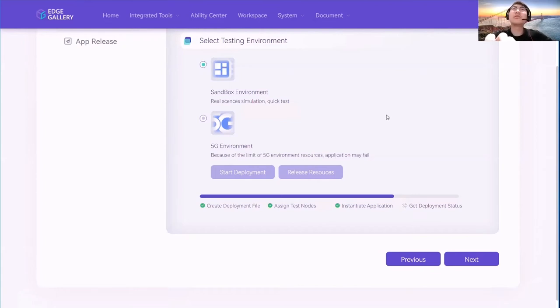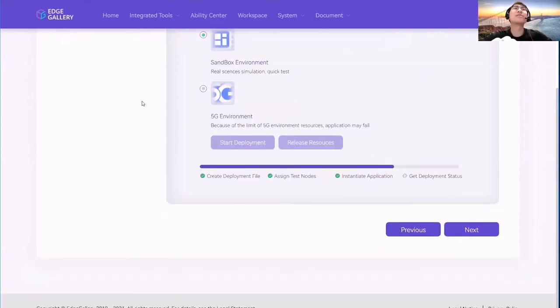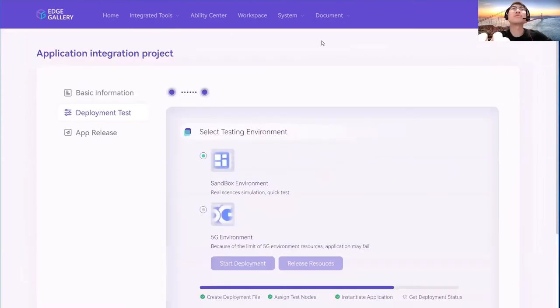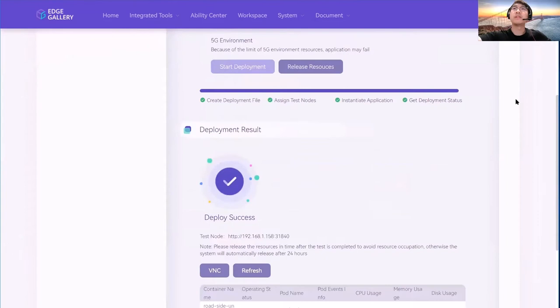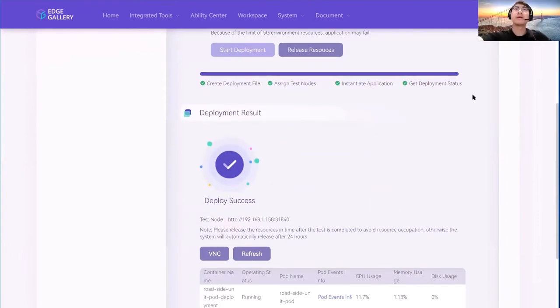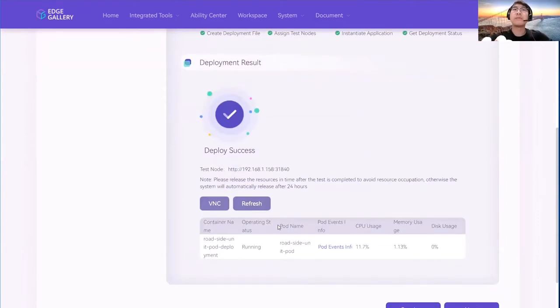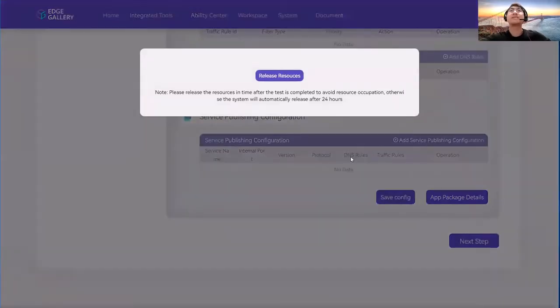See, the brand new system is very beautiful, huh? Purple is our official color. Right now we have published the deployment successfully. Here it says deploy successful, and next we need to release the resource for our environment.